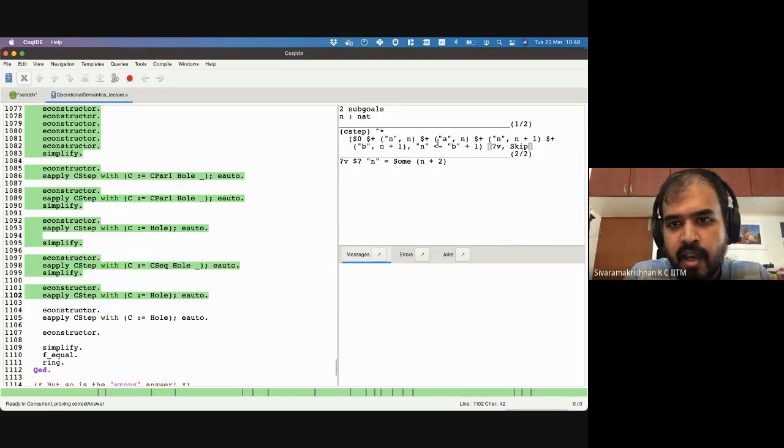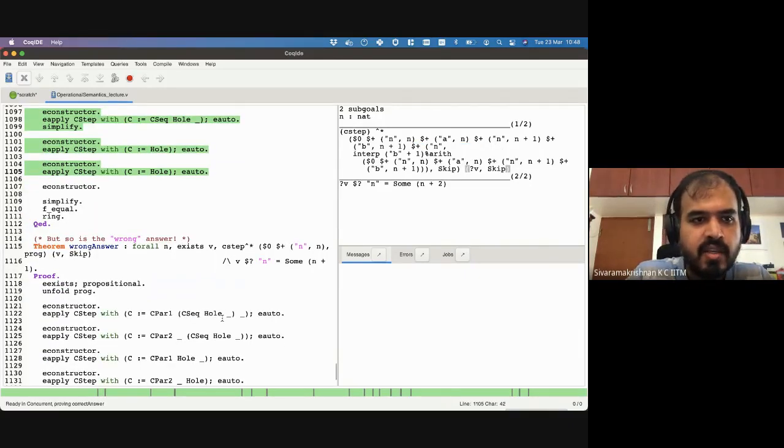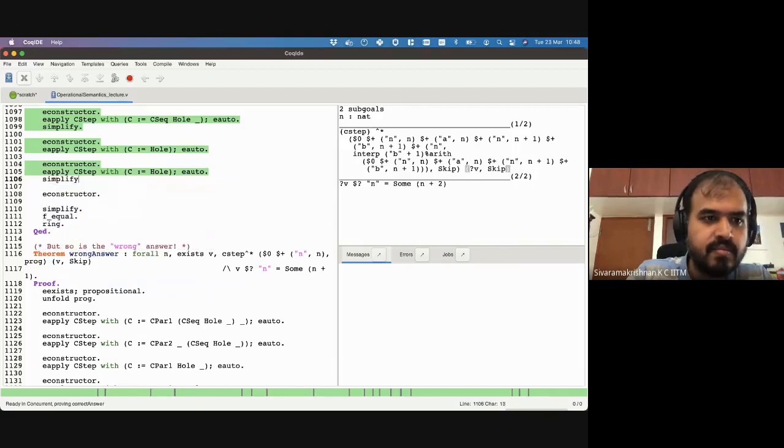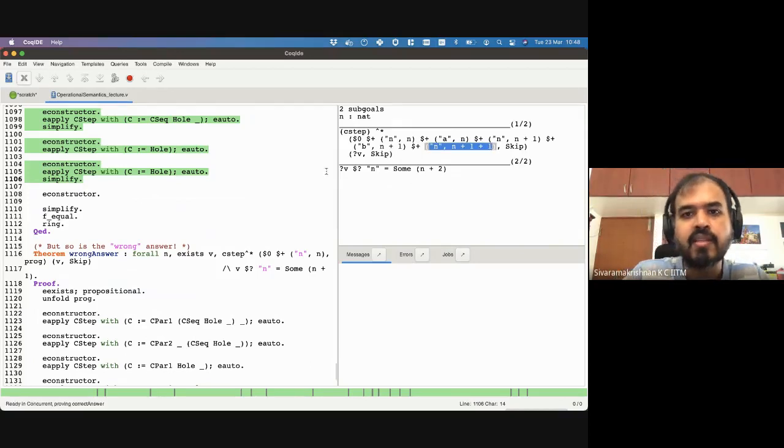And I'm going to reduce the assignment as the final one. So if you do that and say simplify, you will see that now n is n plus 1 plus 1, right? This is what we wanted. And now this is skip, right? And we are going to apply TRC refl.